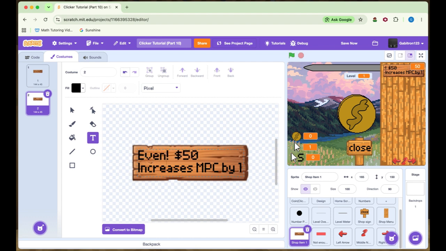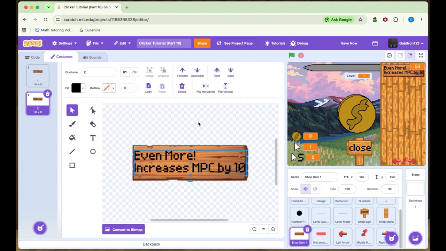even more. Then since we have the variable, it doesn't matter if there's a 50 here, so I'll just erase that. And you can do the same in the fourth sprite as well. And then I'm going to change it to increase MPC by 10. I'm going to have to move this over a little bit so it fits.